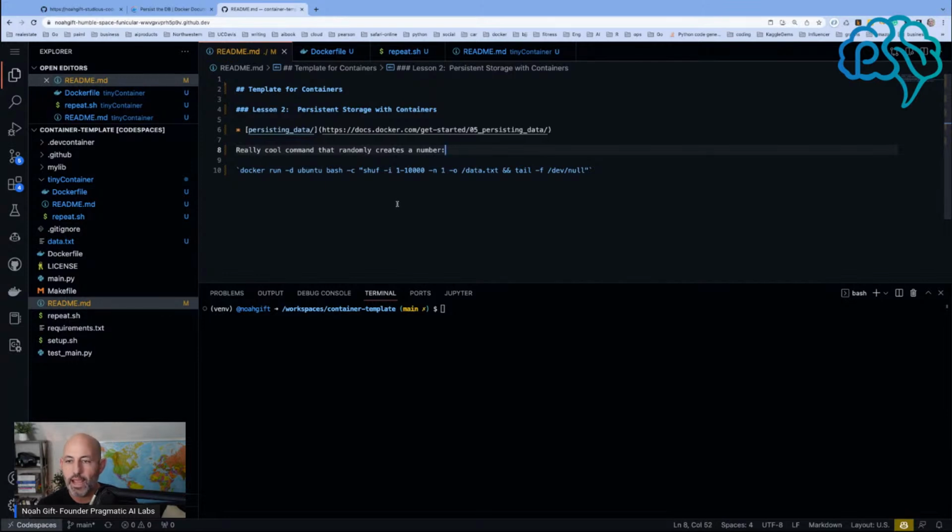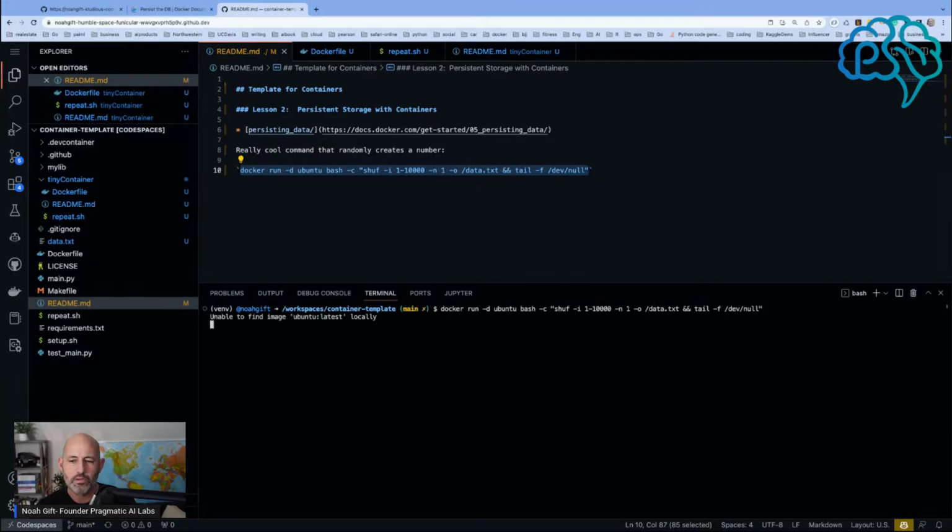Okay, now let's do it using Docker. So basically, Ubuntu is going to do the same thing and create it at the root of the container's storage, and then we're going to tail it. Now, I don't know why tail /dev/null. What does that even do? Doesn't make sense to me.